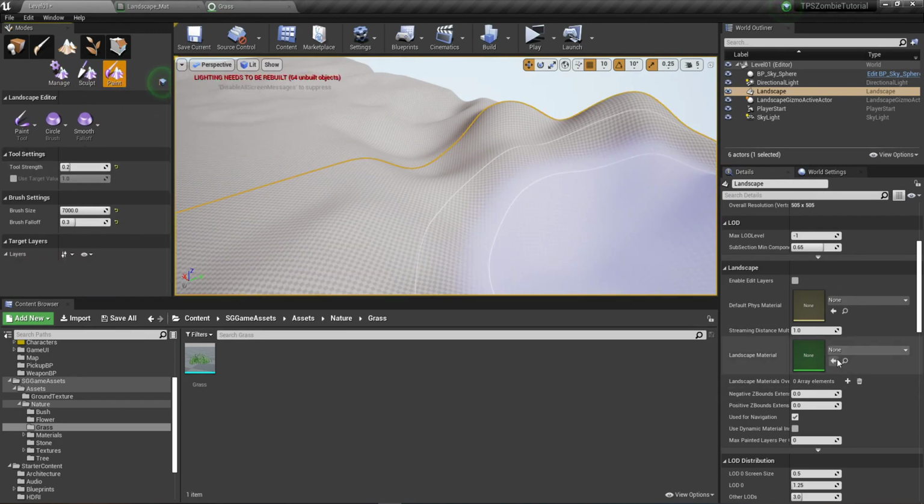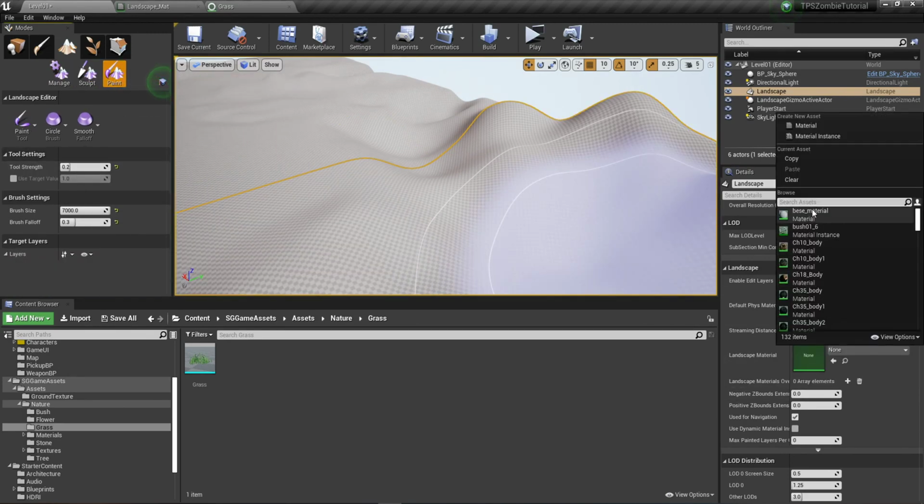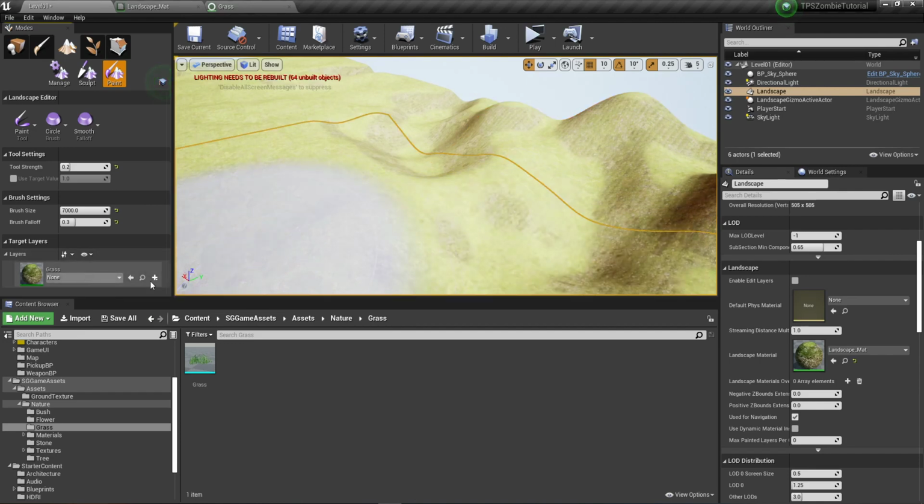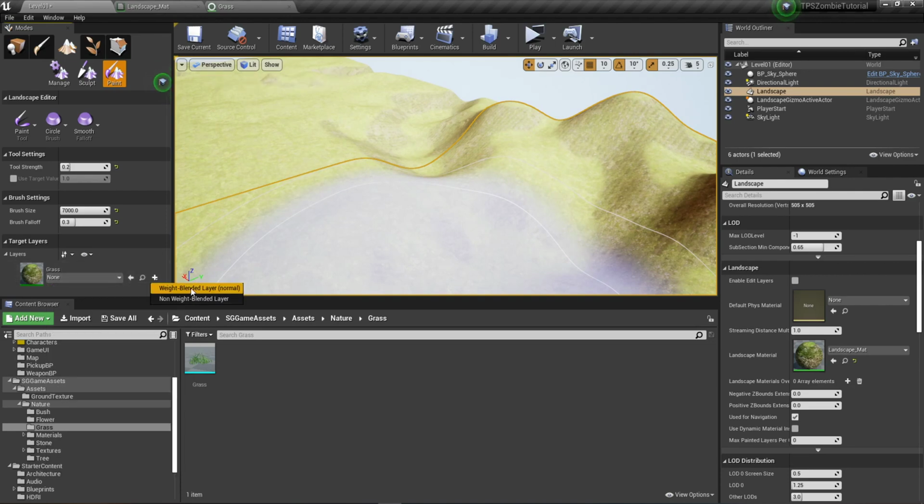Okay, again select the landscape material, and now it pops up. Sometimes it gives you some errors because I don't know. Reselect it again, then it will show over here, and after this you just need to create a weight layer.